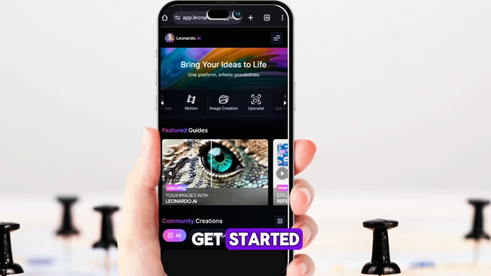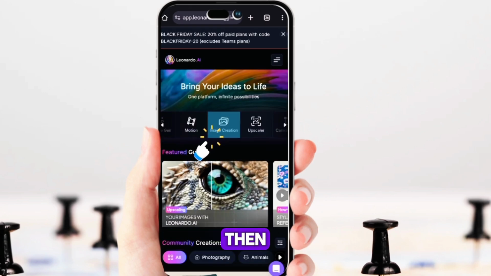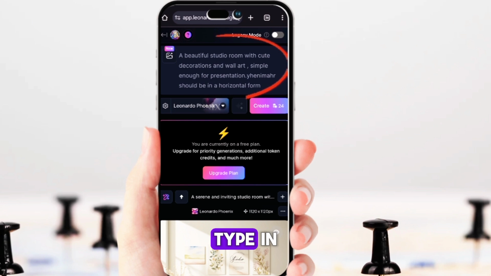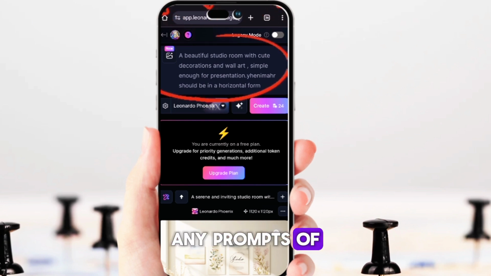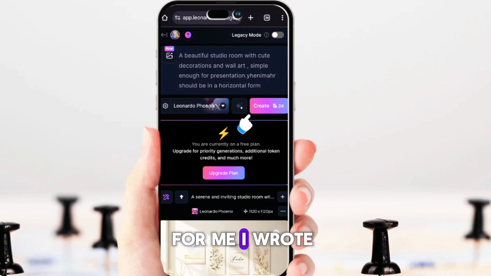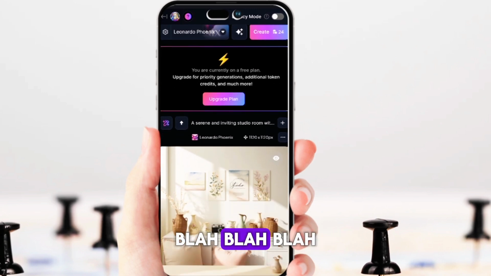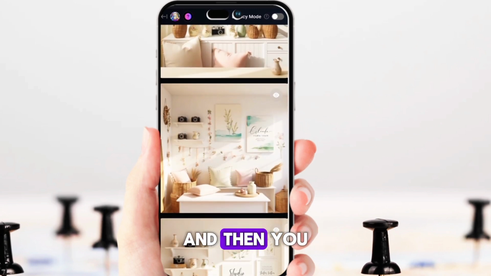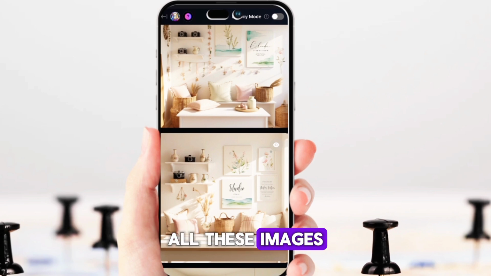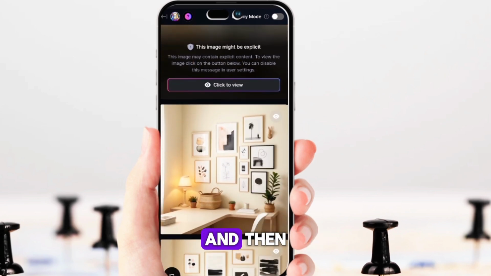Click on Get Started. It opens up here. Then you click on Image Creation. Type in any prompt of your choice. For me, I wrote here a beautiful studio room with cute decorations, blah blah blah. Then click on Create, and it generates all these images for you within a few seconds, and then you can make your choice.